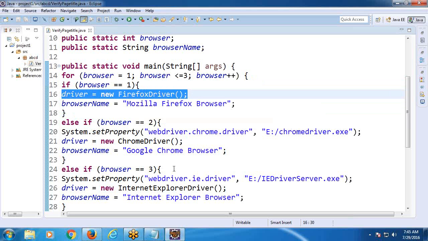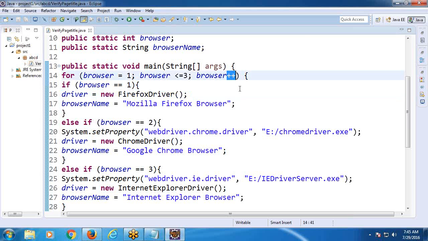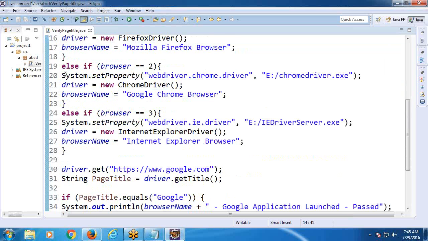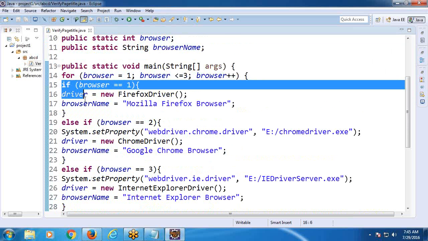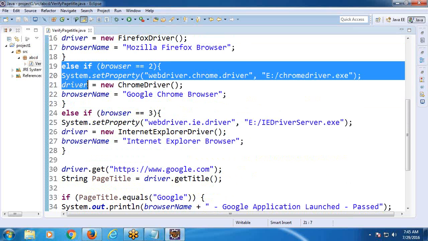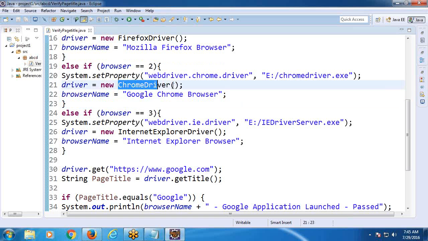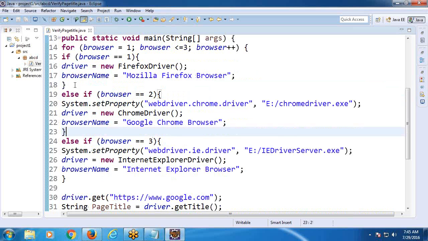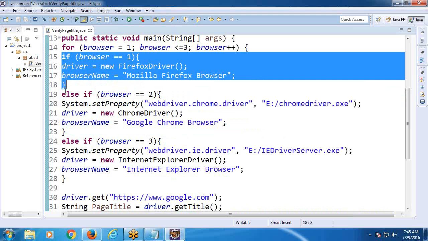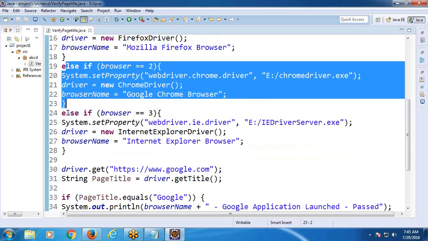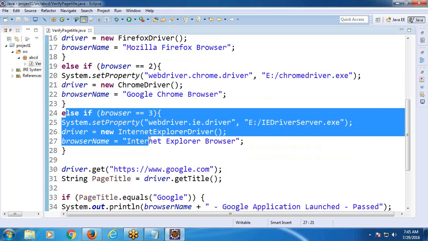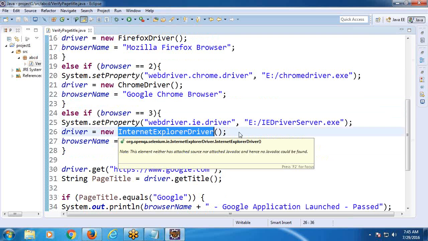Firefox. It will execute. Next, for loop, repetition. Second iteration, here I plus plus, browser plus plus. Second time browser equal to 2. Browser equal to 2 means first it ignores this if condition. It selects this else if, first else if, browser equal to 2. Here Chrome driver. Next, third iteration, it ignores the first if, next else if, the second else if, browser equal to 3. It will launch Internet Explorer browser driver.